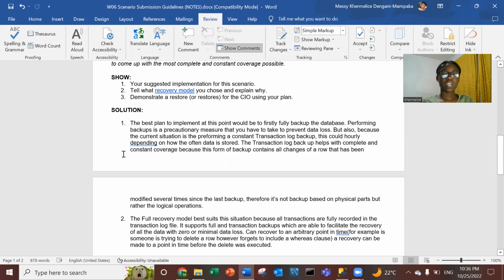But also because of the current situation, performing a constant transaction log backup, this could be an hourly log backup, or depending on how often data is stored or manipulated. The transaction log backup helps with complete and constant coverage because this form of backup contains all changes of a row that has been modified several times since the last backup.